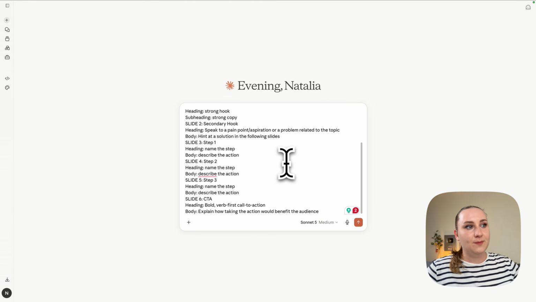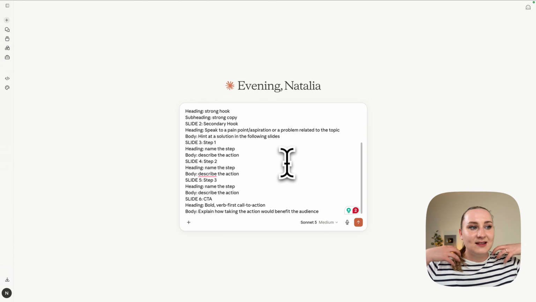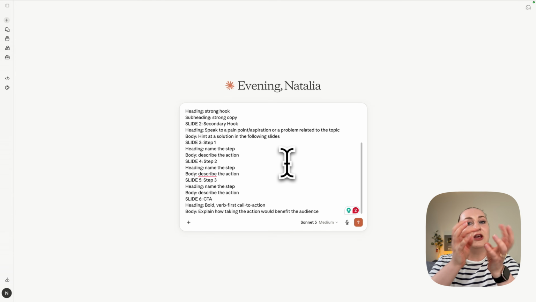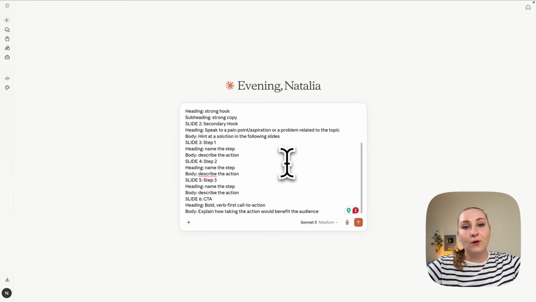So this is super important because not only am I giving it, again, the context for what I want, I'm actually giving it almost like an outline for every single carousel so that Claude can give me ideas that are actually fit for purpose and they're actually following this step.